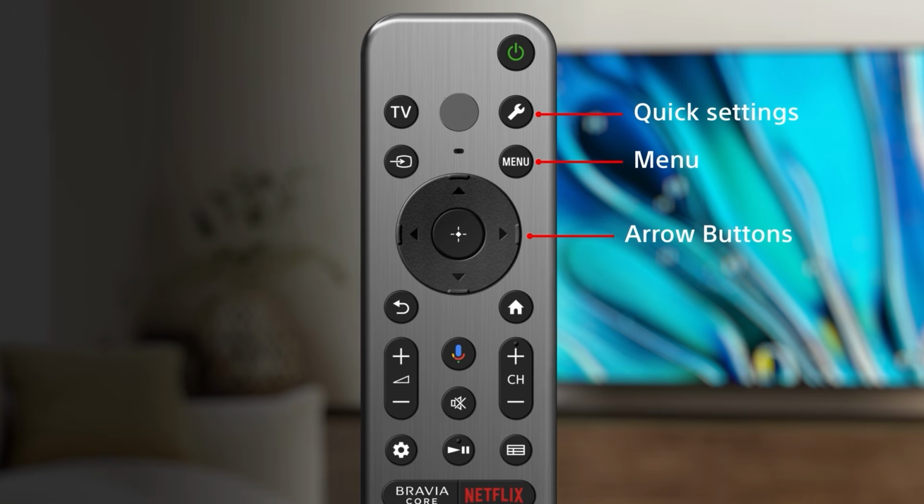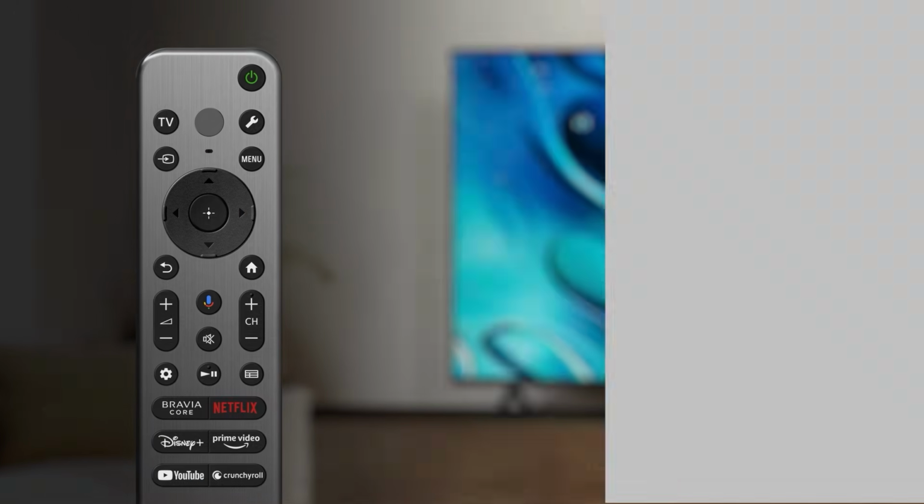You'll also use the arrow buttons, up, down, left, and right. These help you move around the screen. In the center is the Enter button. Press this to select or confirm your choice. The Back button takes you one step back if you make a mistake. And finally, the Home button. This brings you back to the main screen anytime. That's all you need to know. Now that we're familiar with the remote, let's begin.